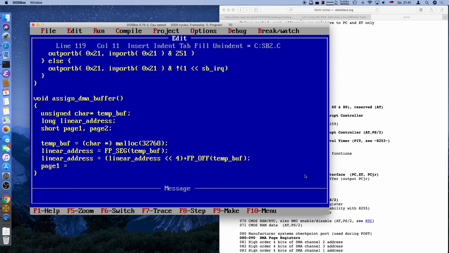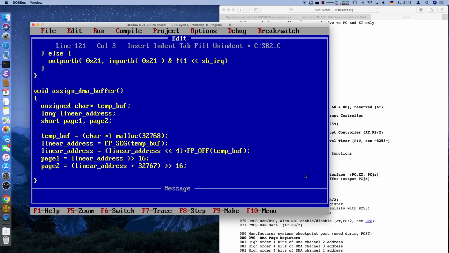Now we will calculate the page at which the first page starts. Linear address right shifted by 16 gives us that part. And for the second page, that will be 32 kilobytes minus 1 on top of that, and then shifted 16 bits to the right. This gives us the second page.